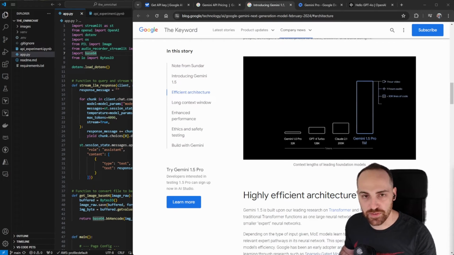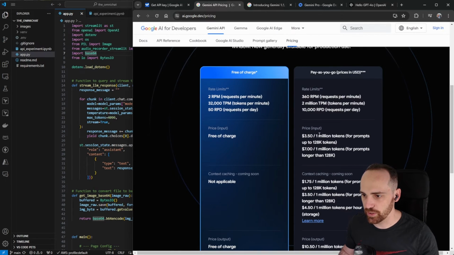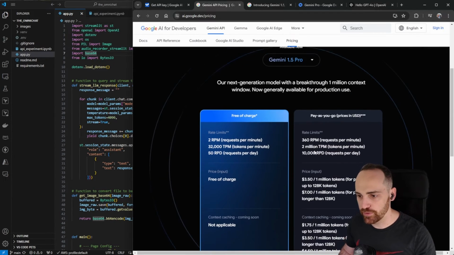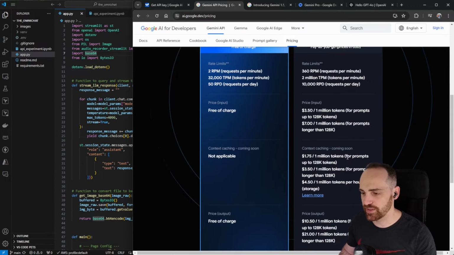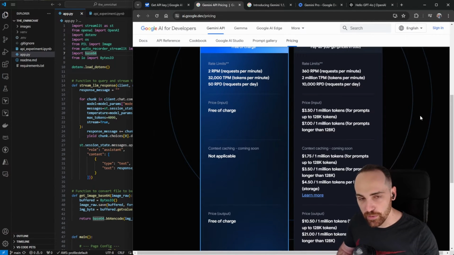The other advantage of these models is the price. For the Pro, we can see that the prices are $3.50 and $7 per 1 million tokens for input, and the output is $10.50 and $21 per million tokens. So the price of Gemini 1.5 Pro, for example, is around 2 to 5 times lower than GPT-4 Turbo and GPT-4o. So the new Google models are quite a bit cheaper compared to the OpenAI ones.